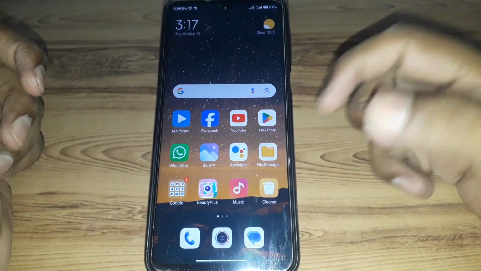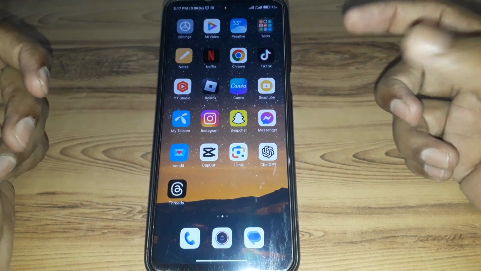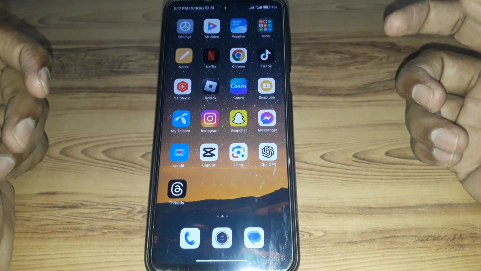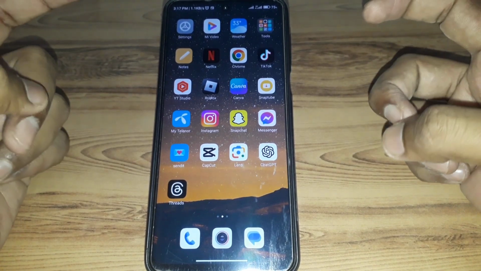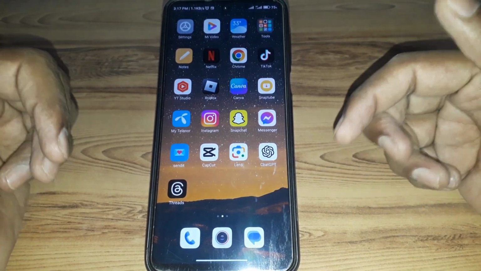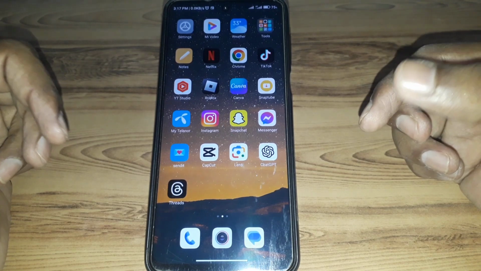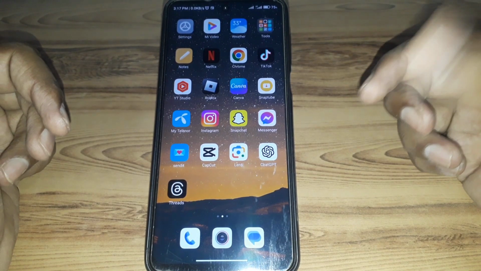Today we are going to discuss how to create a group on Snapchat, which means if you want to start a chat with more than one of your friends by simply creating the group.